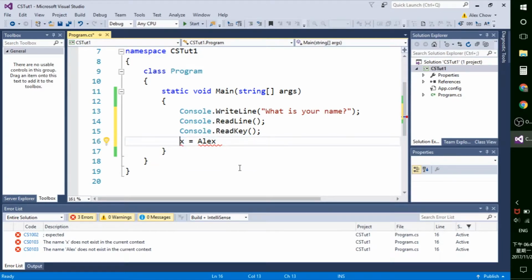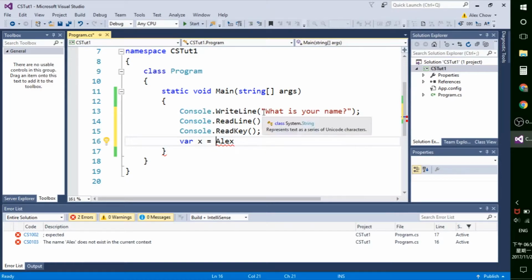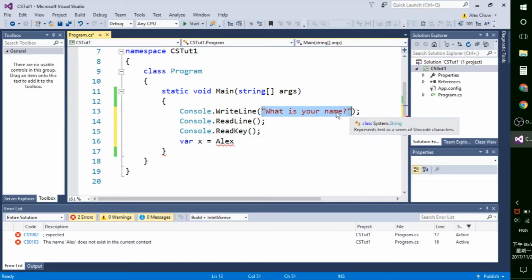So what you're going to do is type in var, and this is blue because it's called a keyword, a word that introduces to the program whatever this is, all right? So var is short for variable, the variable x, and we're going to set that value to Alex. Now, the word Alex does not exist in the current context because if you just put it like that, it doesn't know what the heck you're talking about either. What makes this work is the quotation marks, and this is what you want to display in the console.